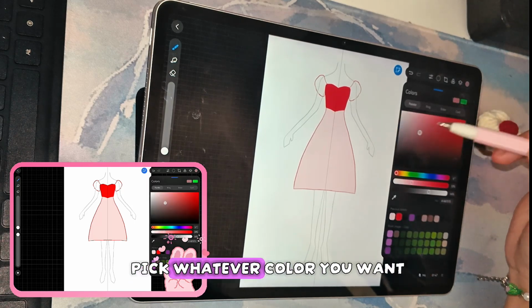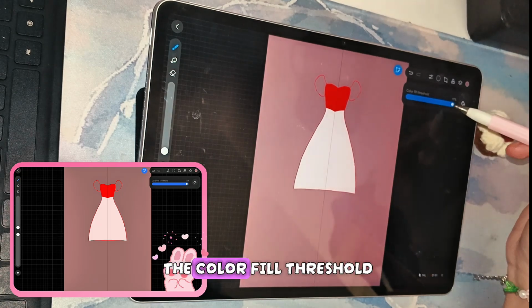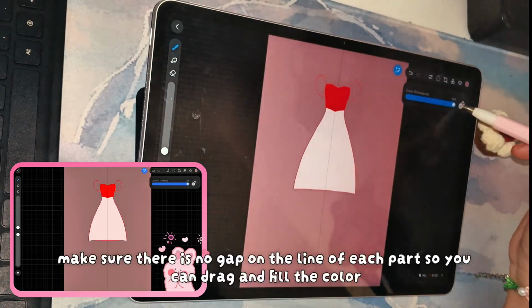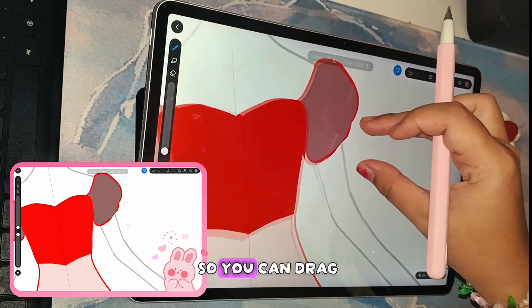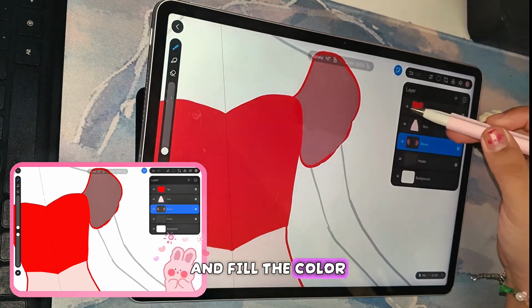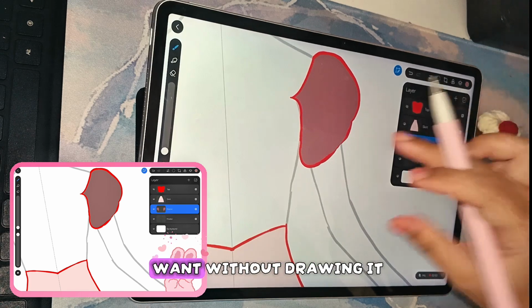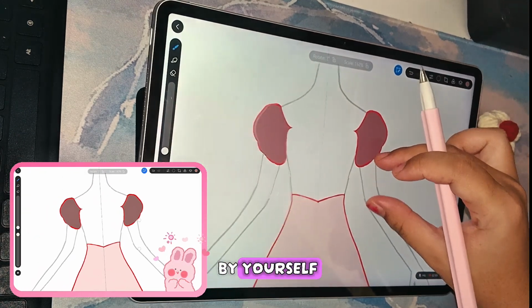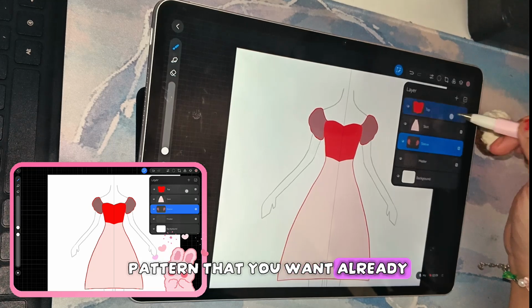Actually, you can pick whatever color you want. You also can adjust the color fill threshold. Make sure there is no gap on the line of each part so you can drag and fill the color. Actually, it is really easy to add the pattern you want without drawing it by yourself. But you have to already have the picture of the pattern that you want.